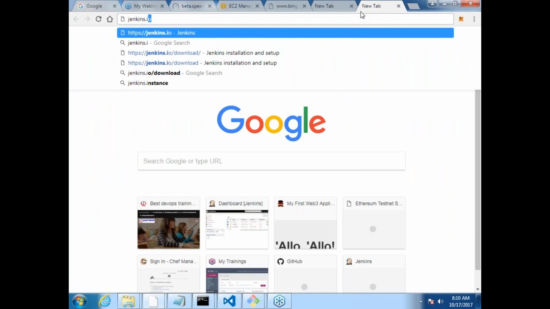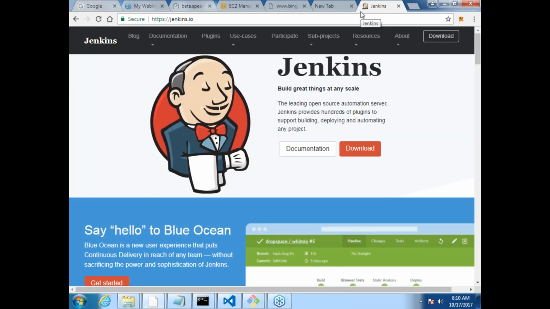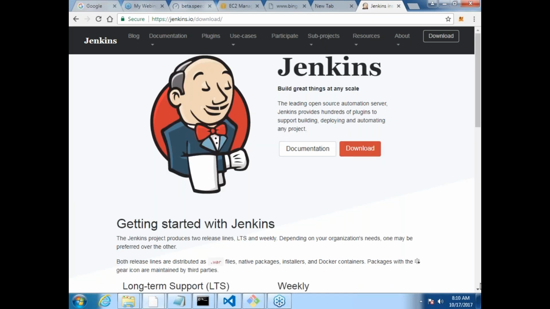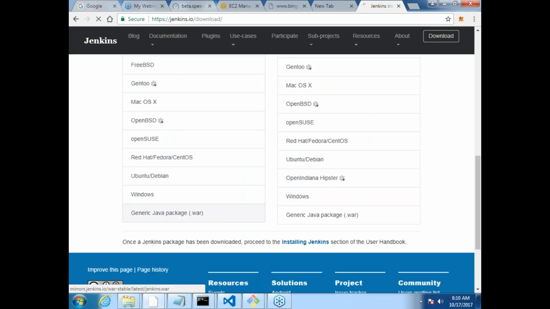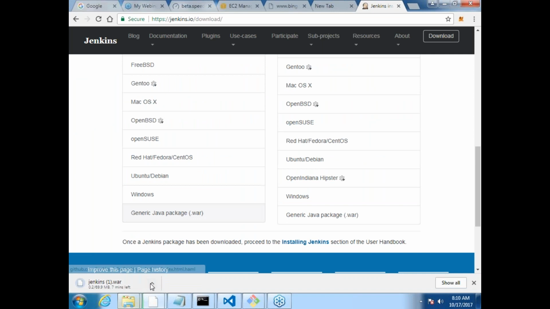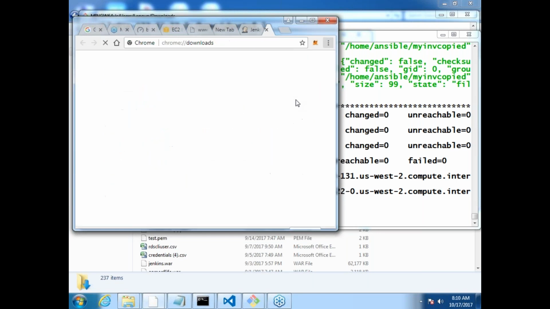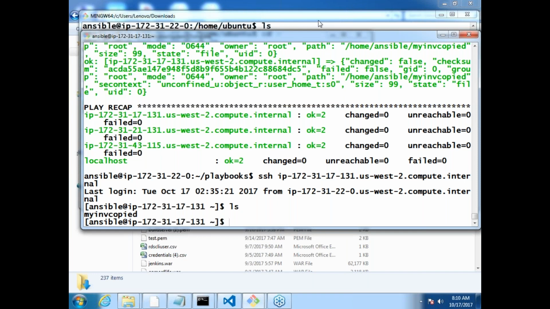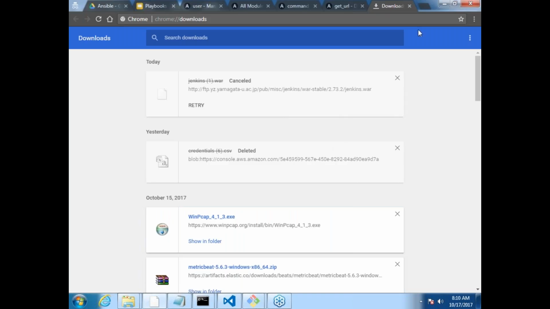Jenkins. Let us assume that I want to download Jenkins onto my Linux machine. Jenkins war. So I want to download a war package. Let me go to the history. For me, this is the easiest way to find out and copy the locations. Copy link address. Done.